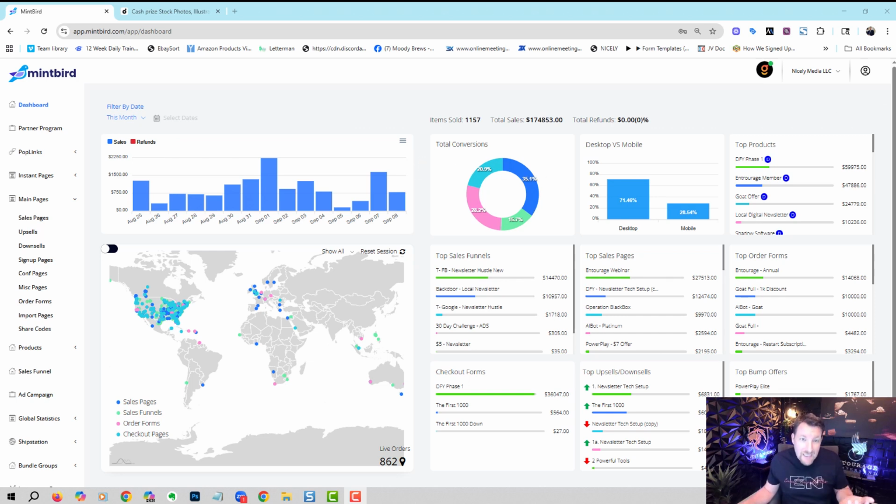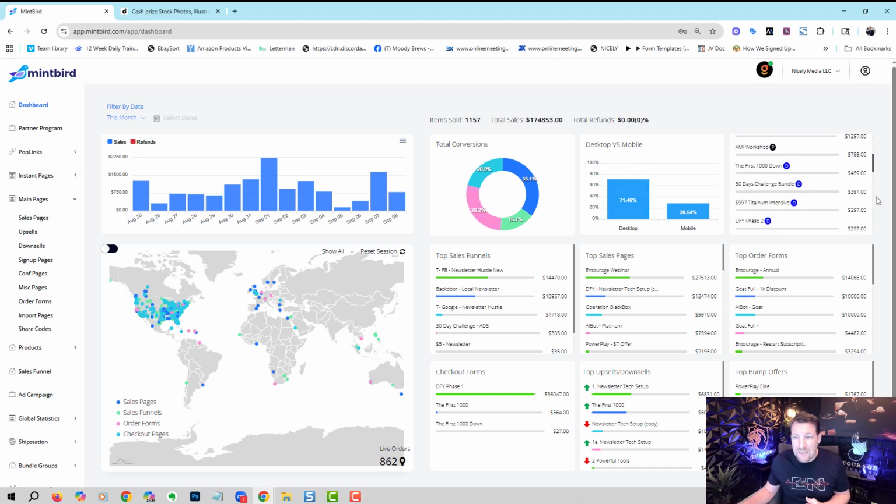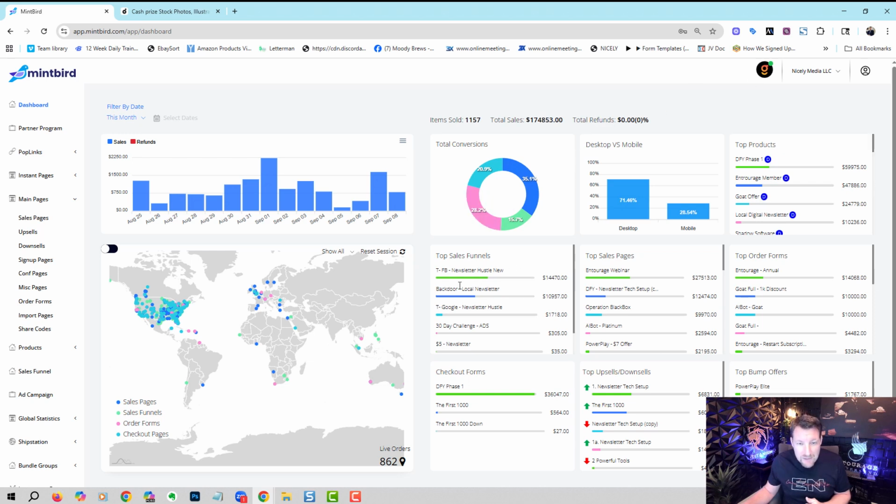So the first thing I want to point out is the dashboard, okay? You can see these are daily sales over here. These are actual locations where the sales are happening. This is showing my conversions by checkout pages, by sales pages, by sales funnels, and then by order forms, right? Desktop versus mobile. I can see my top products for the month over here. I can see my top sales funnels, my top sales pages, my top order forms, my top checkout forms, my top upsells and downsells, and my top bump offers, right? So I don't like to have to guess at anything. I like to know right away without digging into statistics or anything. I'm sure you would feel the same way.